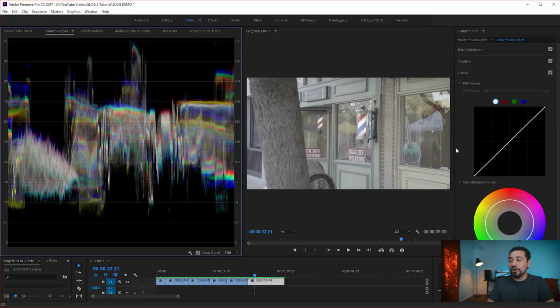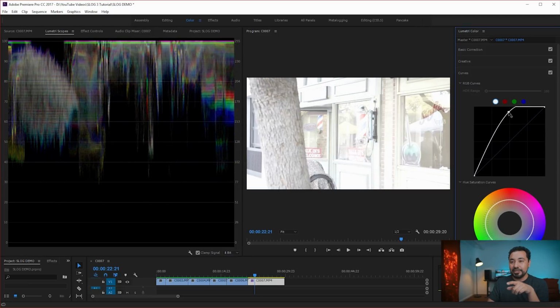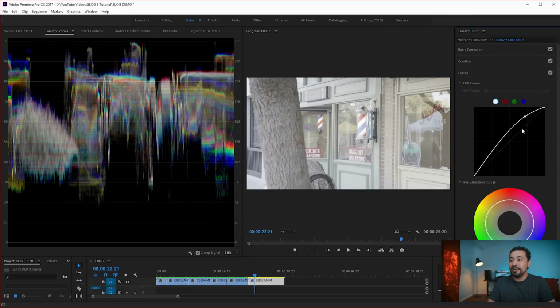So when you start doing your curve, and I'll show you guys, if I go completely extreme, look at my scopes. They're going above 100. That means I'm overblowing the image. Same thing goes the other way.